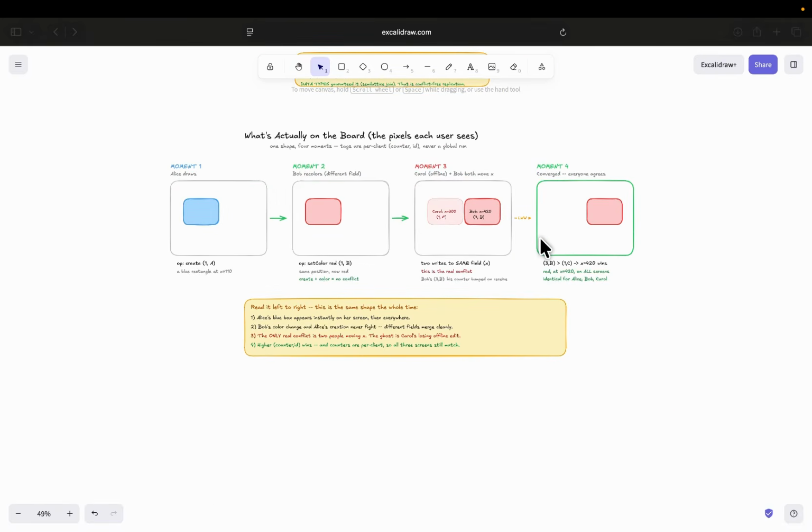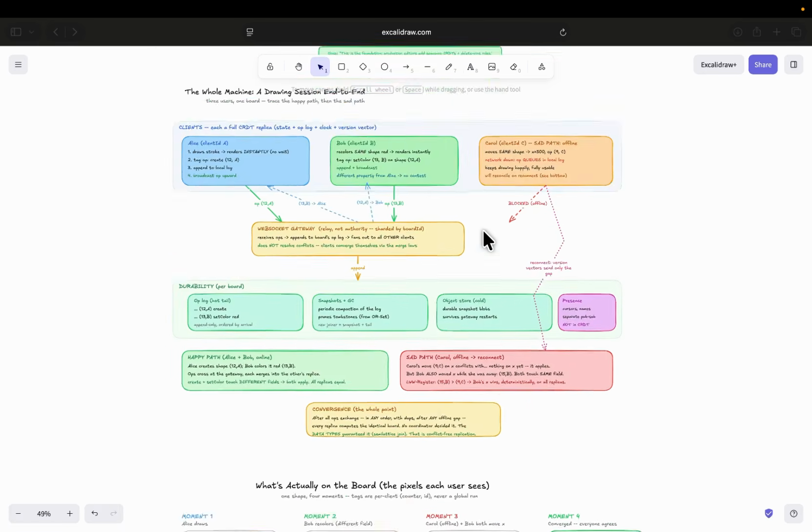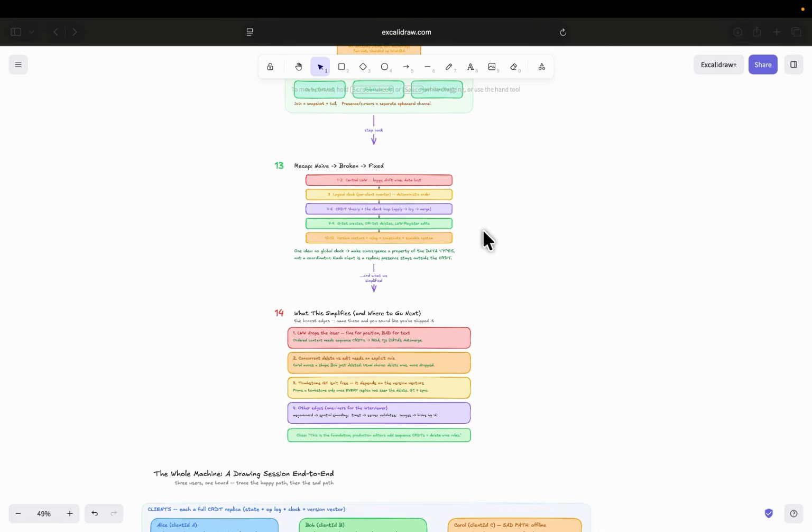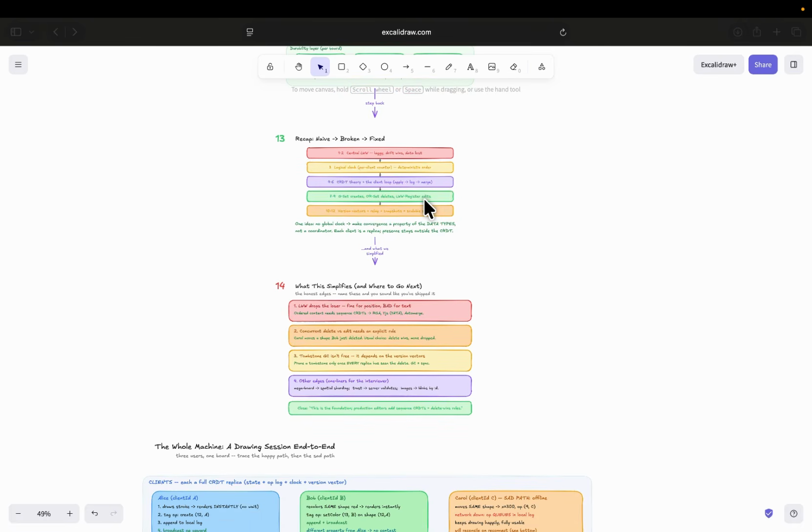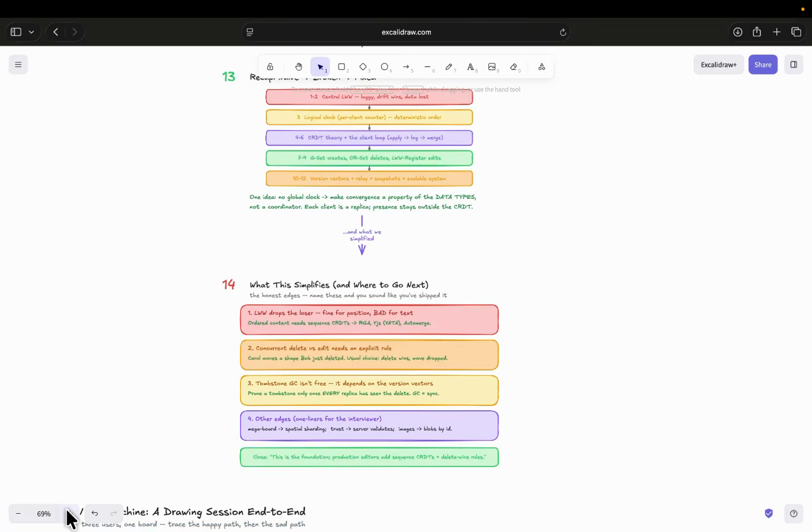Now, this is the pictorial representation of what we just saw: Alice draws first, Bob recolors it, there's no contest. Carol, who was offline, drew something like this, but Bob had a newer version, so when Carol comes online, her stroke loses against Bob's stroke, which is more recent. Now, let's go over these things. So, what we saw, let me zoom it in.